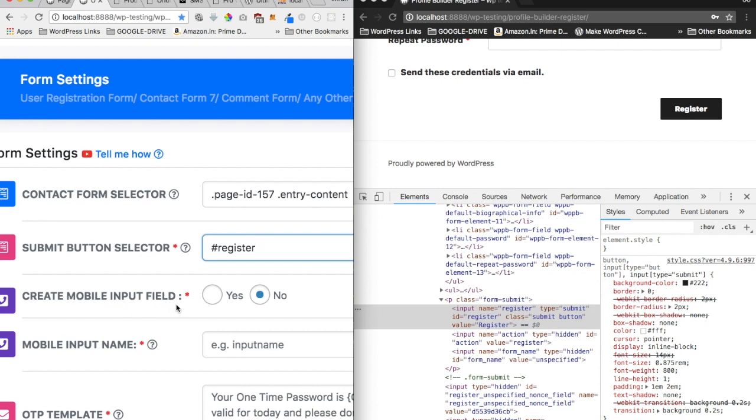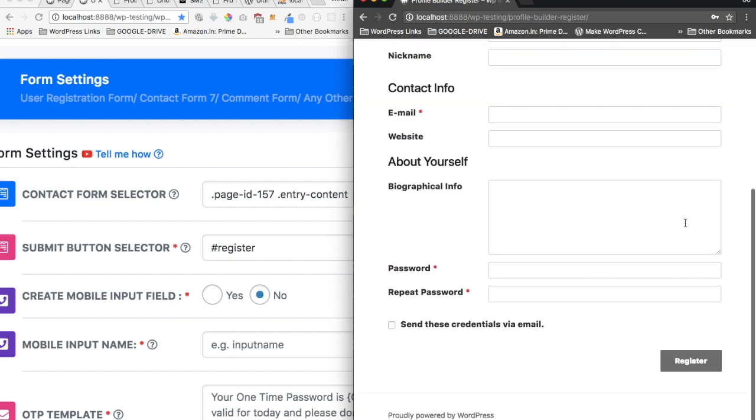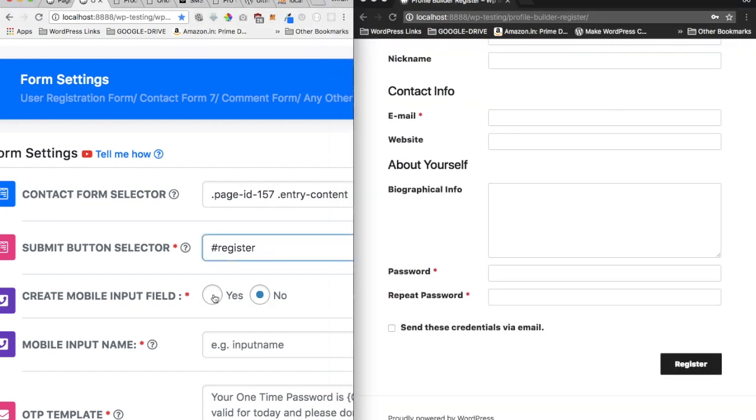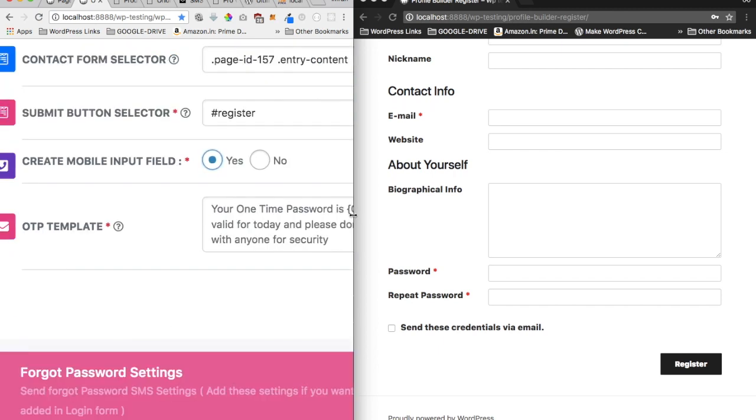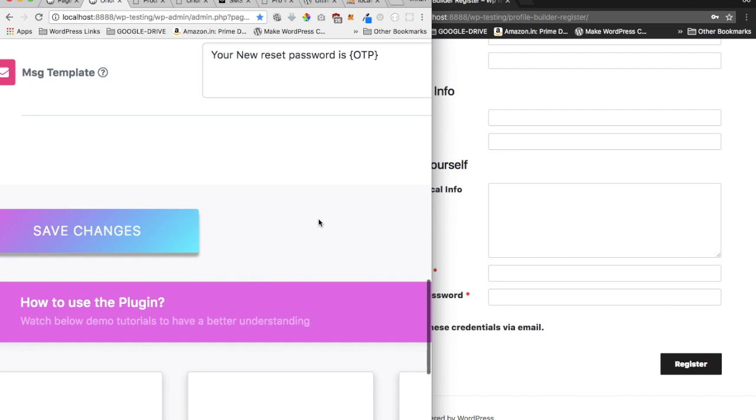Then it says create mobile input field, yes or no. So do I have a mobile input field? Let's see. No, I don't. So I want to create a mobile input field, so I'll select yes. Then it asks for the OTP template. Make sure that the OTP in curly braces is present in your template. The rest of the text can be custom, whatever you want. So I'll just put, your OTP is, and then use the curly braces. Make sure that OTP in capital letters is written within the curly braces. The rest of the text could be anything. Okay, great. So I can just save it. Scroll down, you have Save Changes.